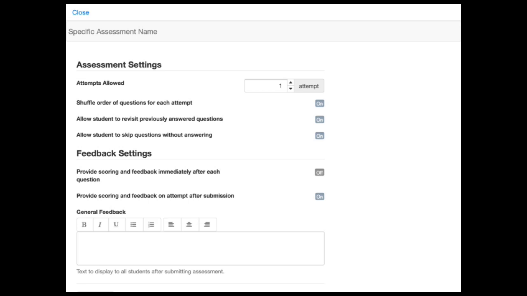Adjust your assessment settings. Allow one or multiple attempts. Shuffle the order of questions so the quiz is not in the same order for multiple attempts. Allow students to revisit previously answered questions. Allow students to skip questions without answering. Then adjust your feedback settings.